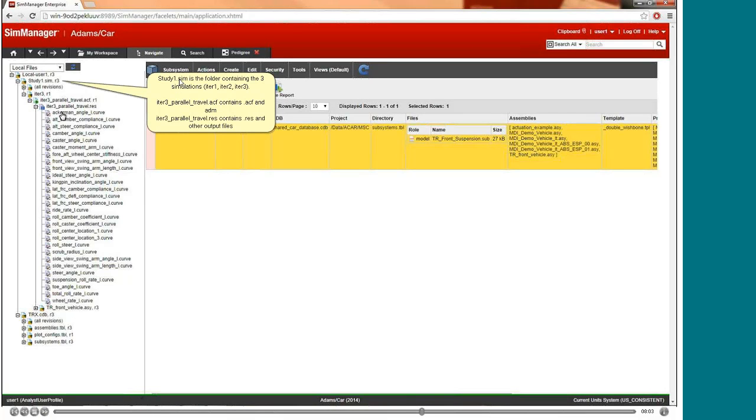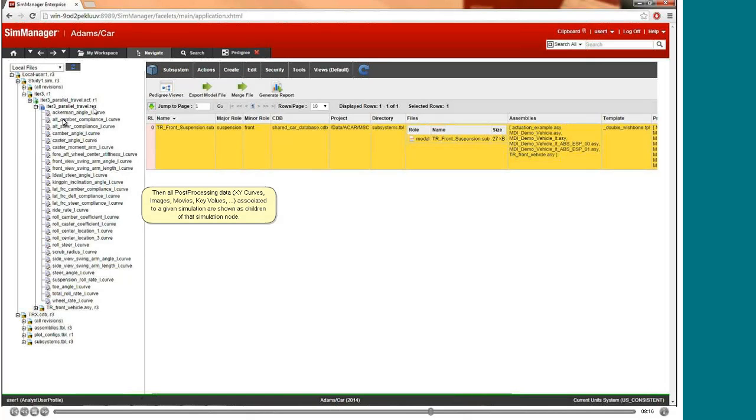The study one sim folder contains the three simulations, 1, 2, 3. The ACF object contains the ACF and the ADM. The .res object contains the result, the .res file, and the other outputs. And then below the result file, we have all the post-processing objects, like movies, key results, and everything like that.